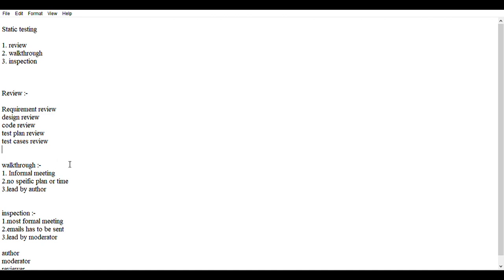Next is walkthrough. Walkthrough is an informal meeting. Walkthrough does not have a specific plan or a specific time. Here in walkthrough, no meeting is scheduled at a particular time, and the walkthrough is led by the author, who is the one who has created the document. So the meeting is led by the author, and the author will clarify the queries which are raised by the peers during the meeting.